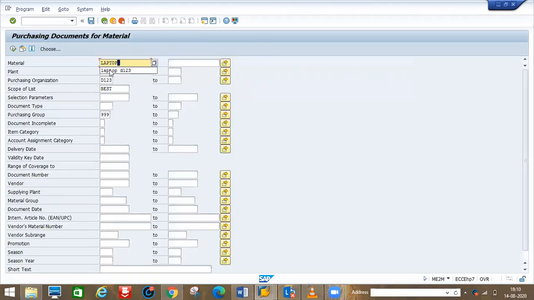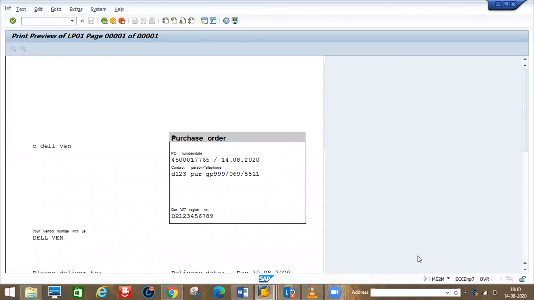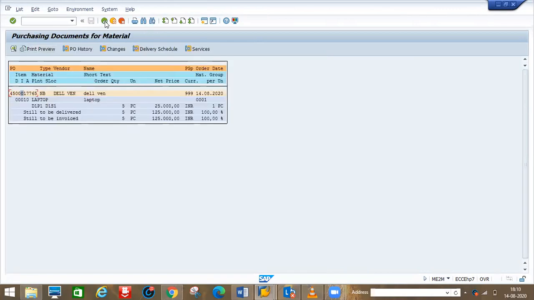For example, laptop. I create the purchase order and just execute. This is the PO number. Again we select the PO number here and go to print preview. Here in ME2M itself we will also get to know open PO reports. See here, still to be delivered, still to be invoiced. That means the open PO report we can get from ME2M or ME2N also, no problem, both are the same.